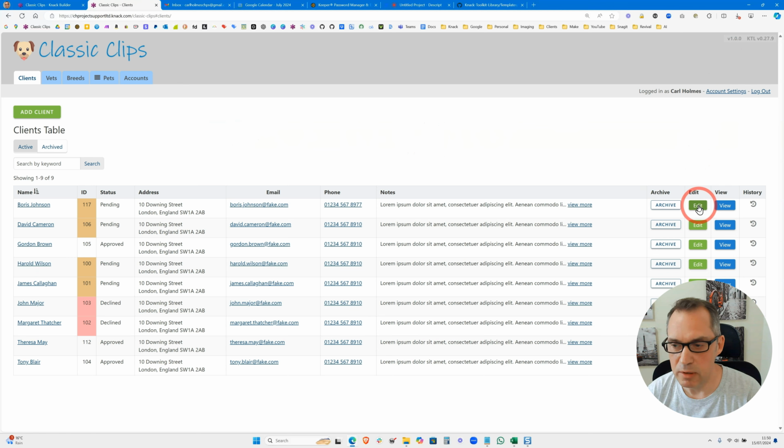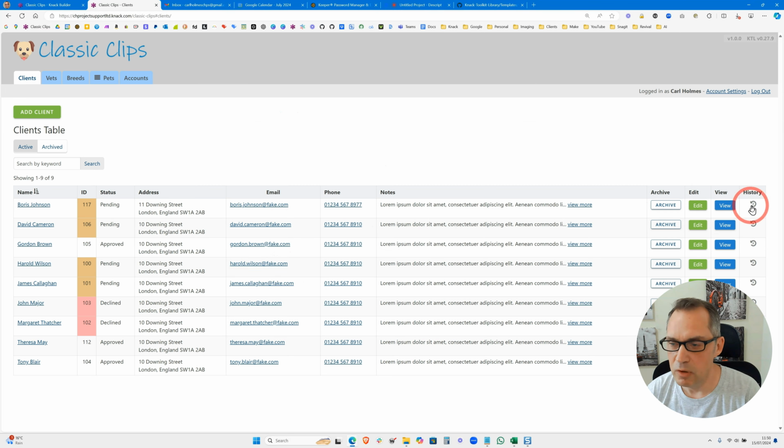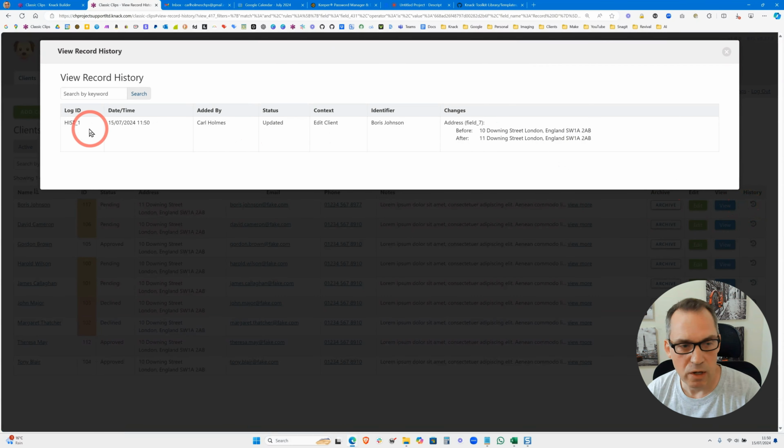So I'm going to make an update. I'm going to click on Boris Johnson, and I'm going to change number 10 Downing Street to number 11 Downing Street and submit that. And if I look at my record history, I can see I have history number 1, which is a concatenation of my auto increment, a date time stamp, the logged in user, it was an updated status, my context was the edit client, my identifier is my client's name, and then here is the address field from my client's table, which is field 7, and it was 10 Downing Street, is now number 11.